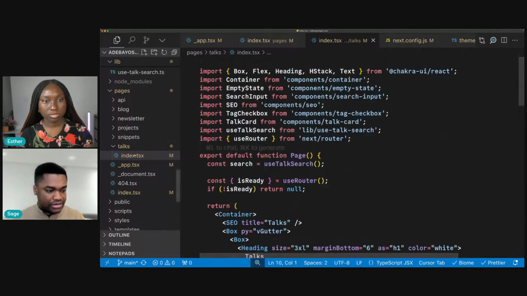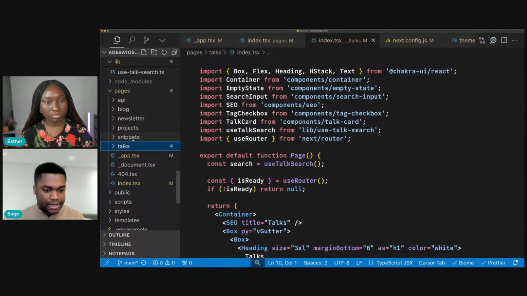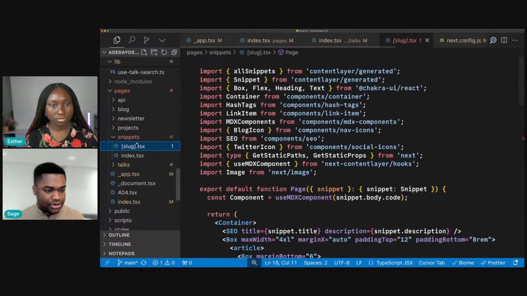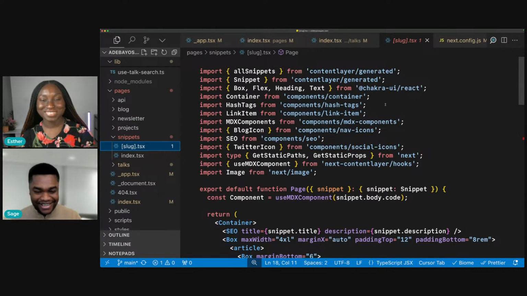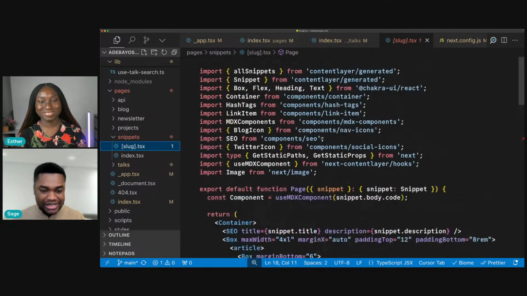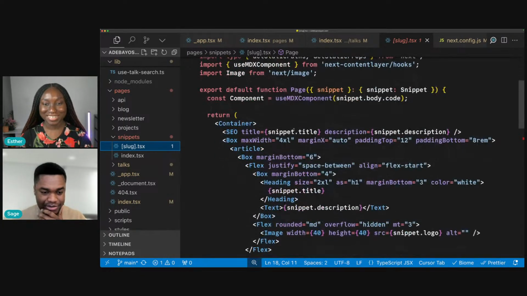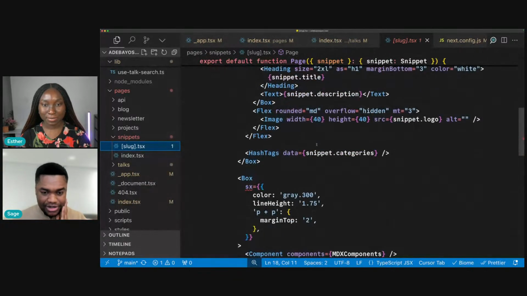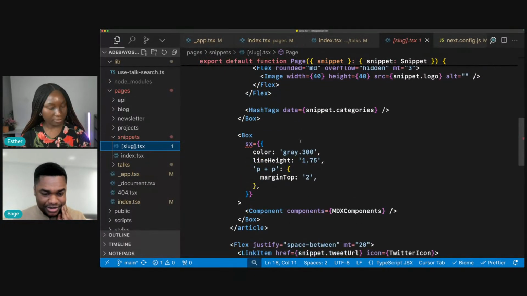Okay, awesome. And then we go here to snippets. This is not Chakra snippets. It's just a page on my site called snippets. I'm not sure why I had it, but I had some ideas, I think.